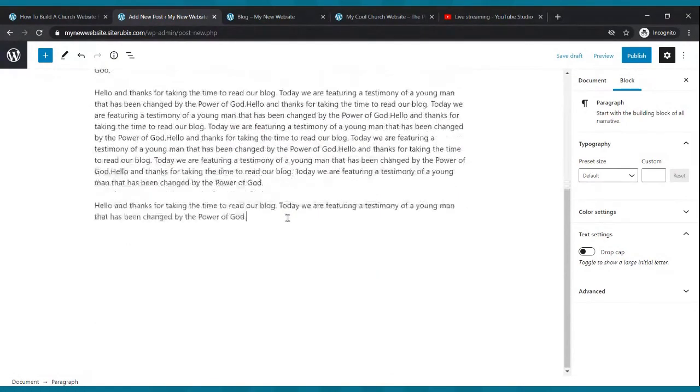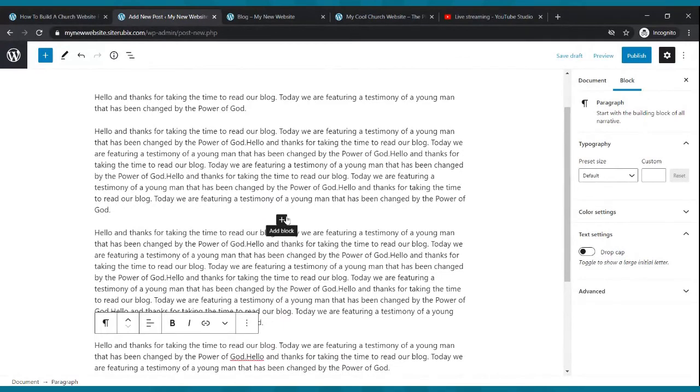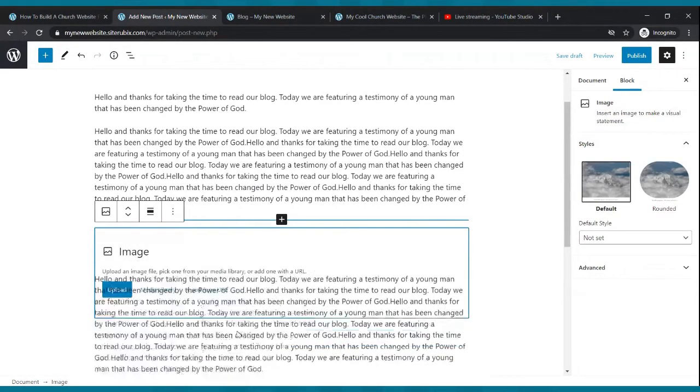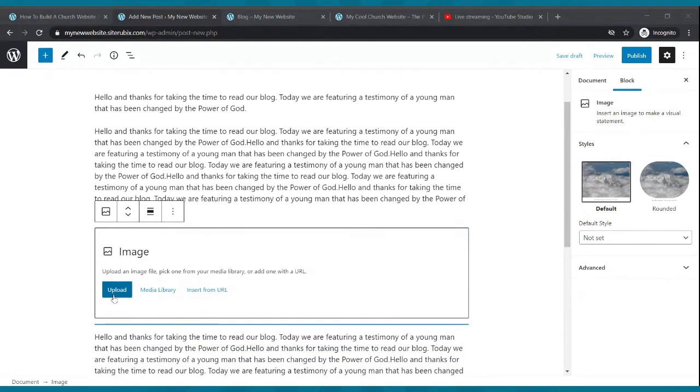You could put a picture, boom, and there you go. You're writing. Now say I want to add a picture. I just hit plus, and then I go to image, and I could upload any image I want. Let me just choose any image. Let me just go get an image real quick. Let me get an image of your boy real quick.